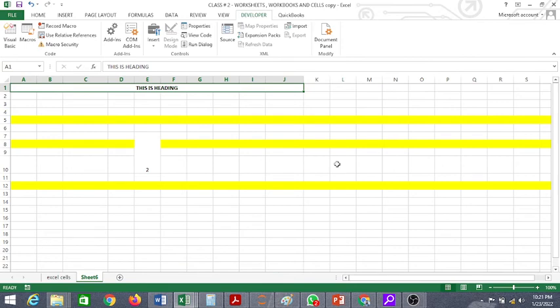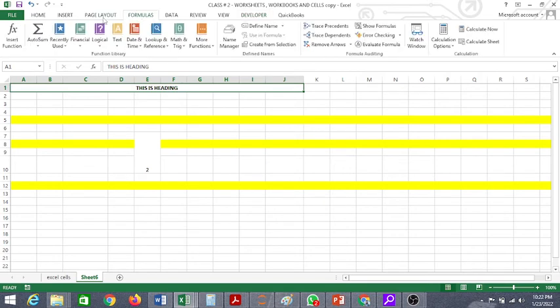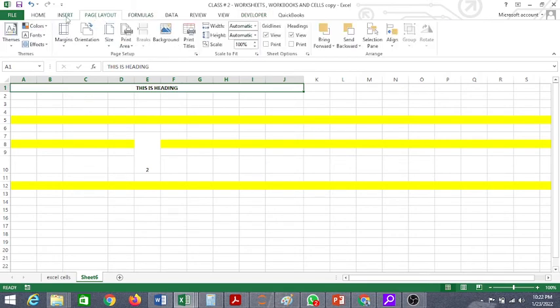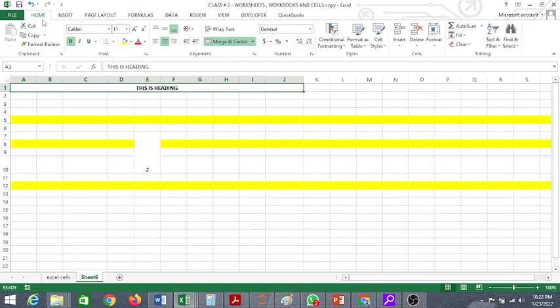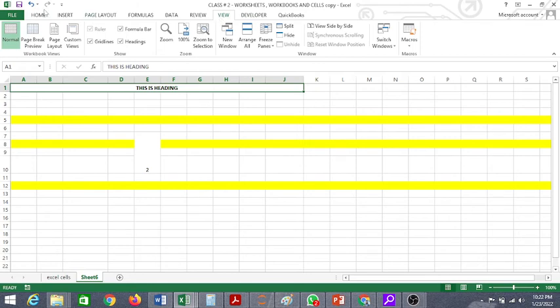Developer tab is used for making VBA, writing VBA code, which saves your precious time, so that you do not have to do multiple things at a time manually. Excel does the repetition by doing the automation, if you know about the programming in Excel. So this is the basic class.